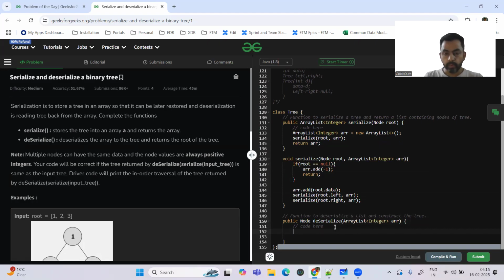Now what we did here is serialize. I've already explained this. We are inserting the elements in the list in pre-order fashion. First we process the root node by inserting the root data into the array, then we go to the left, then to the right. This function serializes and adds into the array, and we return the array.